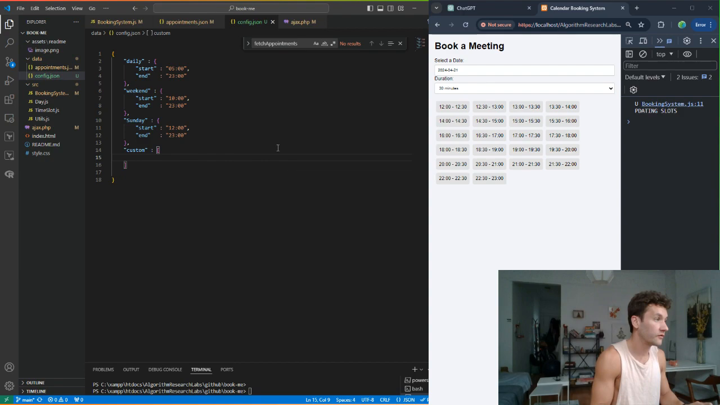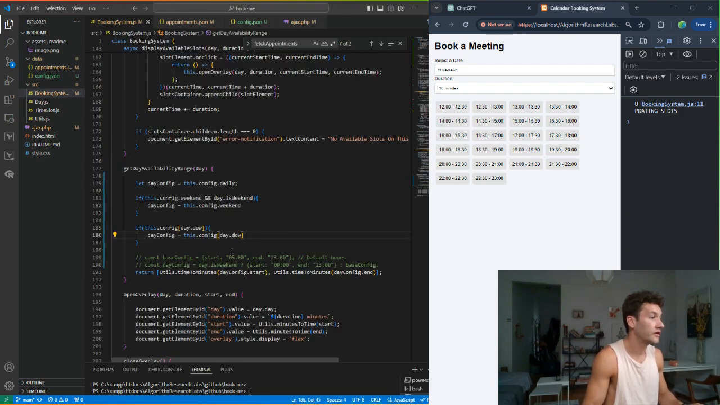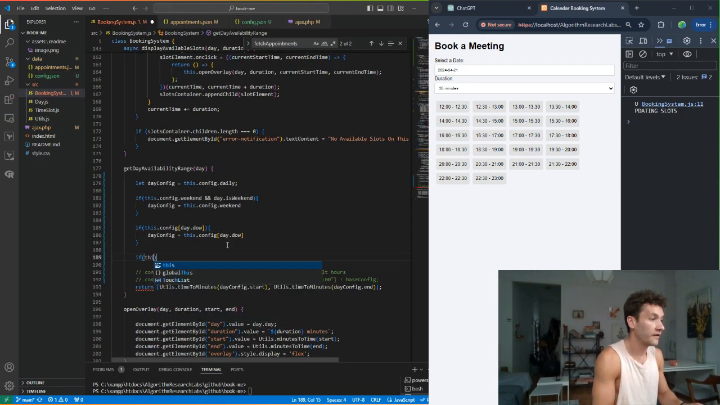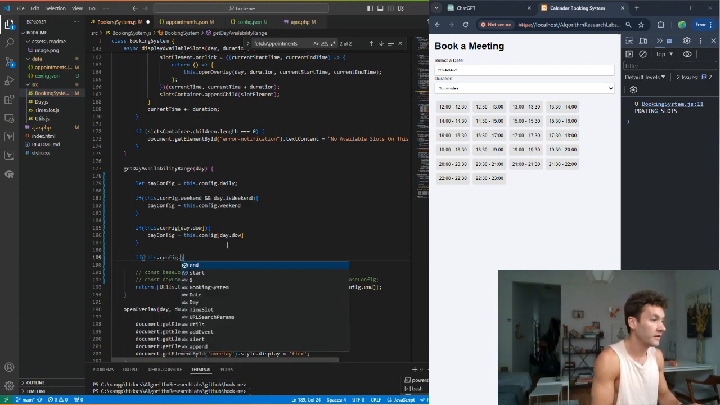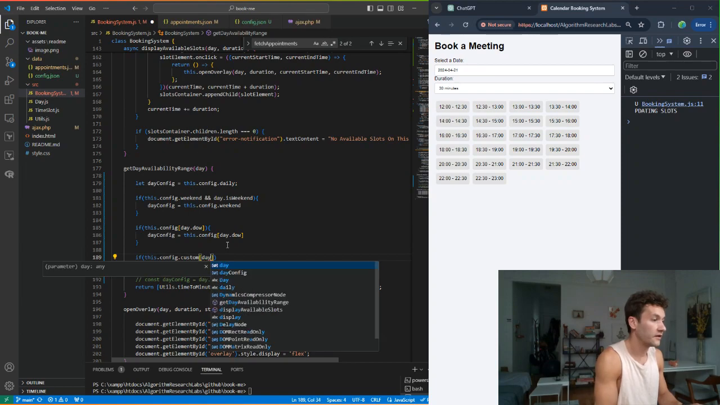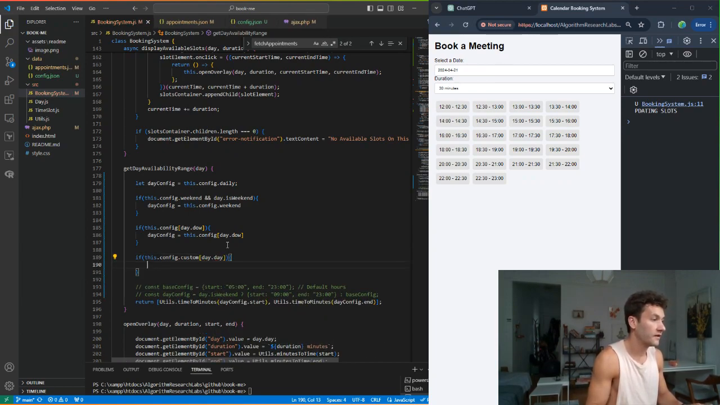And custom is going to be an array. And inside of here, we're going to have 2024-04-21. And inside of here, we'll have special availability that says I'm only available from 3 p.m. until the end of the day. Now, lastly, we're going to say if this.config.custom, and then here we say day.day, then we say that the day config is all of this.